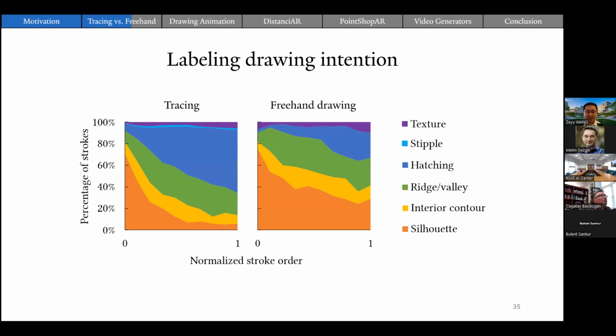So what does that mean? Next, we examine whether tracing and freehand drawing evolve similarly based on that observation. We labeled strokes based on drawing intention and observed that drawings progress similarly in tracing and freehand. So we can see that the silhouettes were dominant at the beginning, shown in orange, and hatching strokes became more prominent towards the end, as shown in blue.